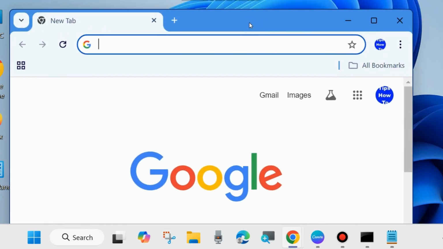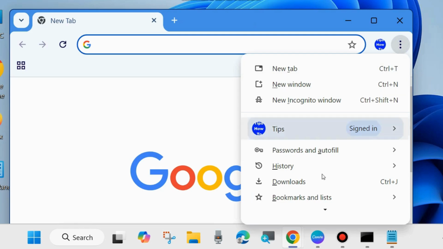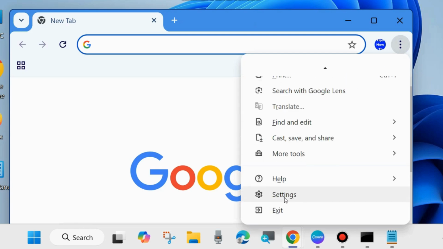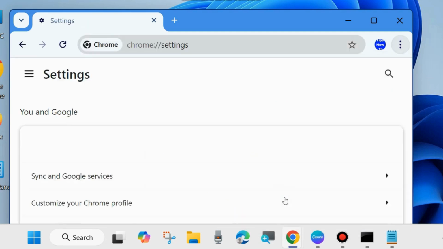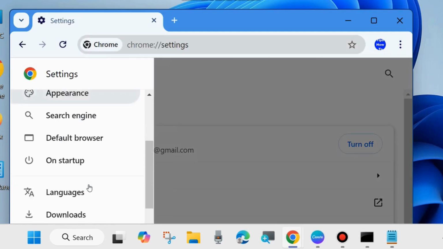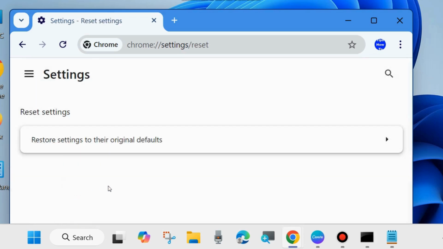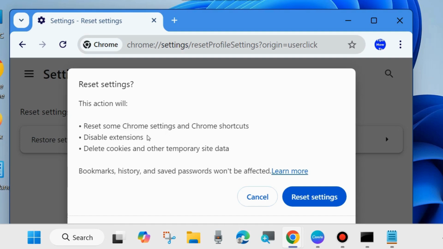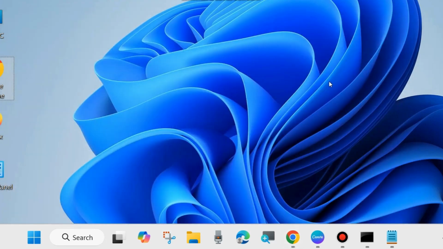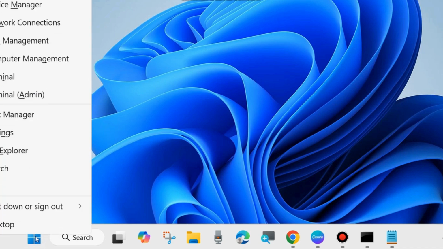Again, open Google Chrome browser and click on the three vertical dots from the top right corner and choose Settings. Thereafter, click on the three horizontal lines from the top left corner and here choose Reset settings. Click on it. Thereafter, choose Restore settings to their original defaults. Click on it. This action will reset some Chrome settings and Chrome shortcuts, disable extensions and other things. Choose Reset settings. This will reset your Chrome browser settings in your Windows 11 and 10 system. After that, check whether your error is resolved or not.